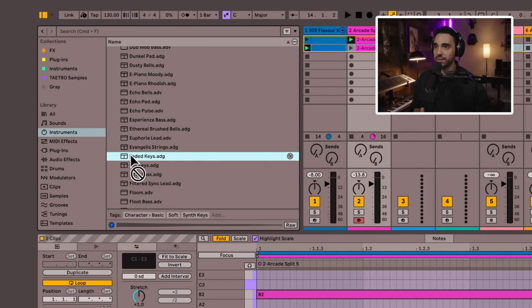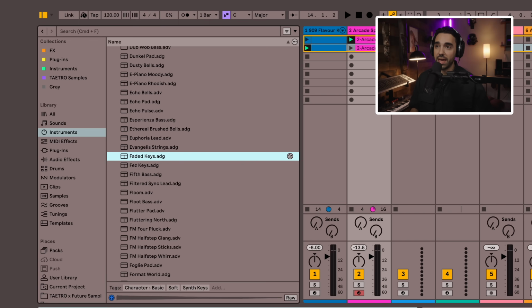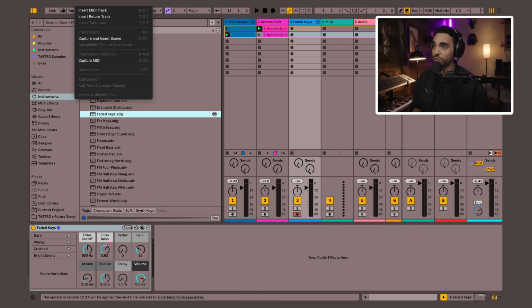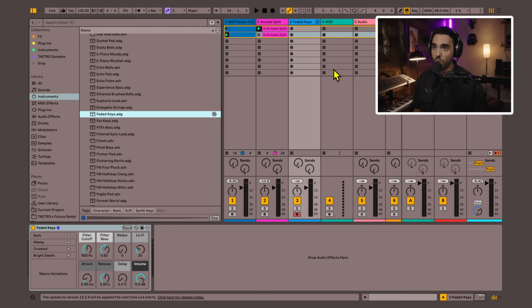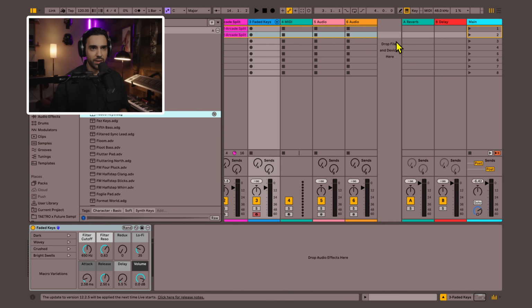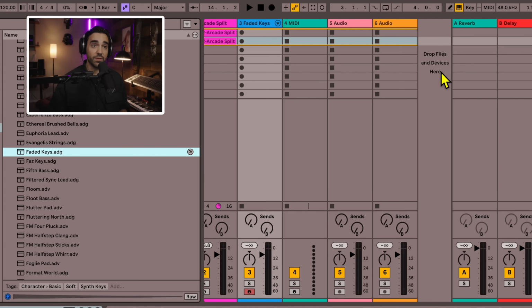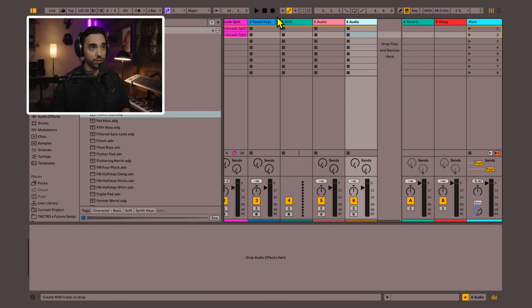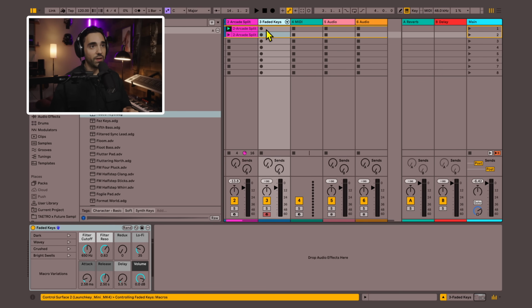Now I'm going to drop this in on an empty MIDI track, which I have here on track 3. If you don't have an empty MIDI track, you can go to Create, Insert MIDI Track, or if I just scroll over a little bit, you can see where it says Drop Files and Devices here. If I just grab that instrument and drop it into that empty space, it will create a MIDI track for me. But I don't need that one since I already dropped one over here. But now we have the faded keys track.